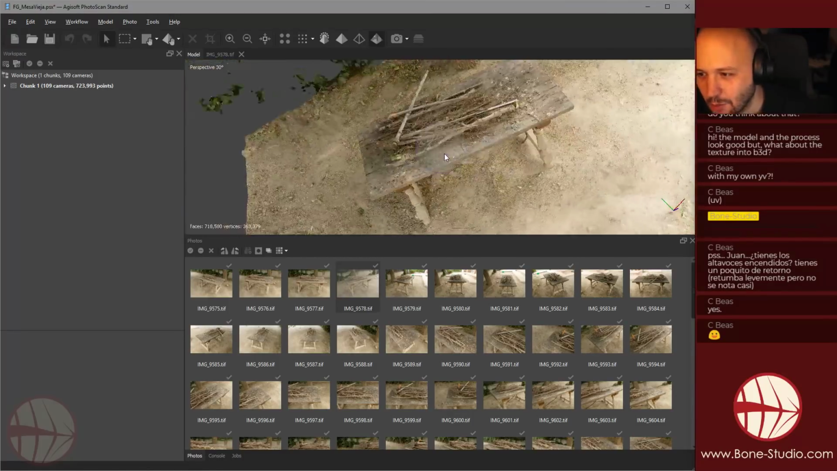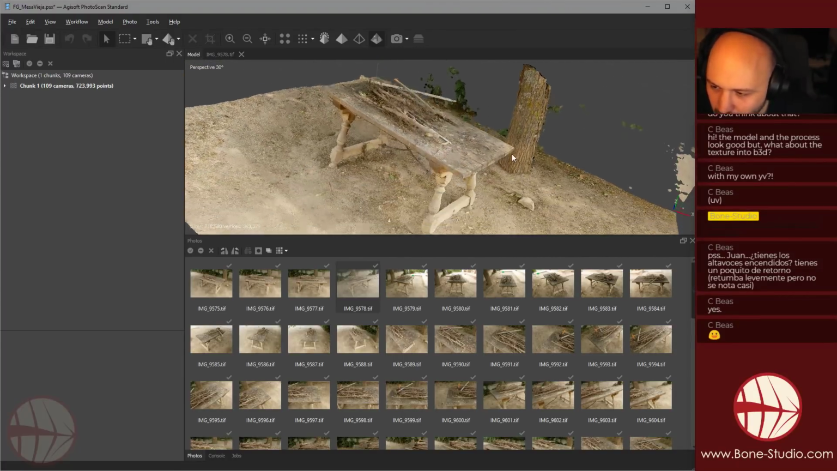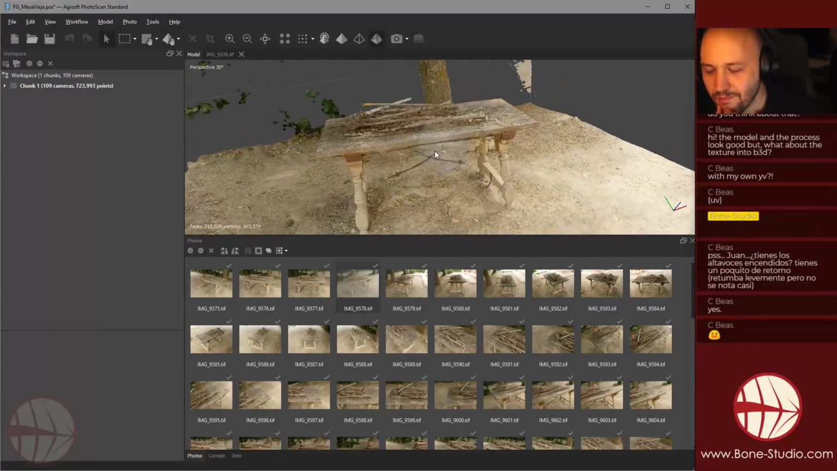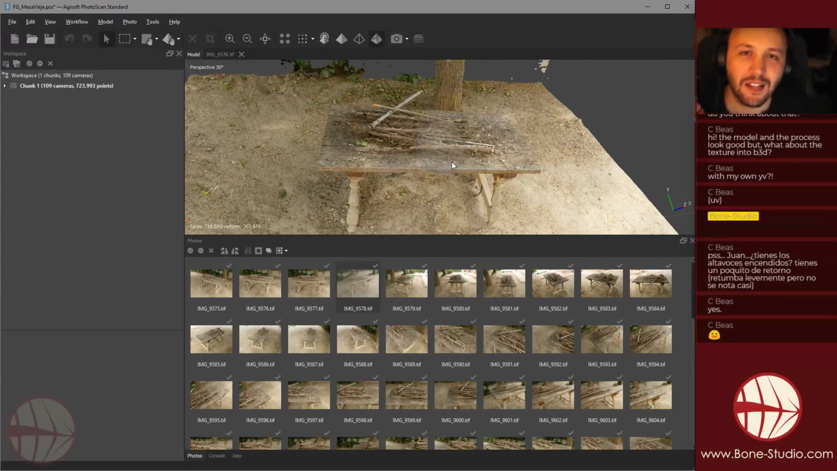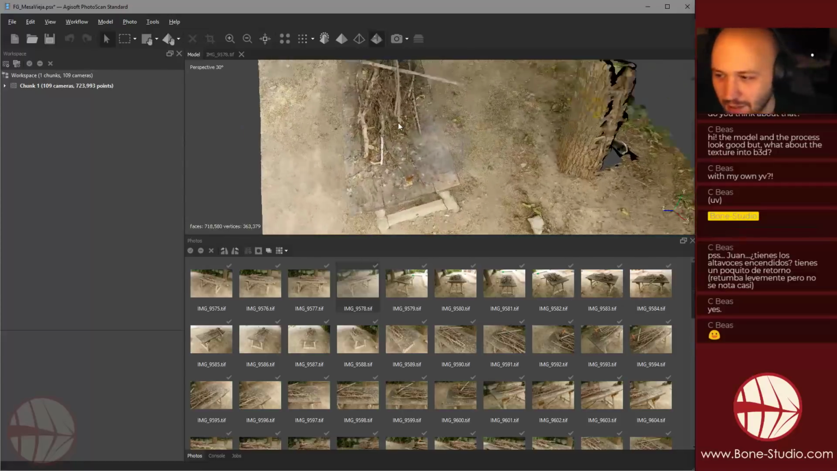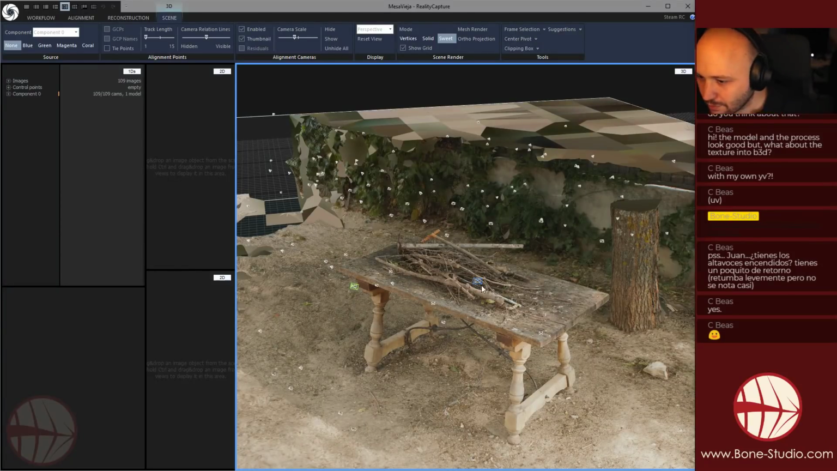This is not a good result in my opinion. It's not bad. I like the tree, I like some details, but the main character in the scene, the table, while it's not bad, it's not as good as it can be. So let's leave it here. Let's go to review this in Photoscan.